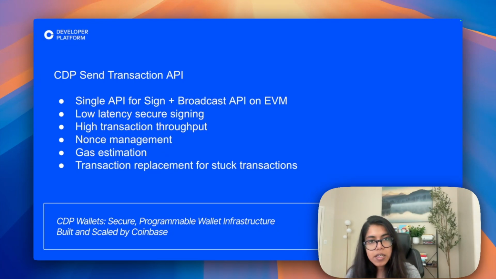This is a low latency endpoint, so our current signing latency is sub 500 milliseconds. We also provide high transaction throughput guarantees on this API, and I'll be taking you through an example with base mainnet to show the transaction throughput.